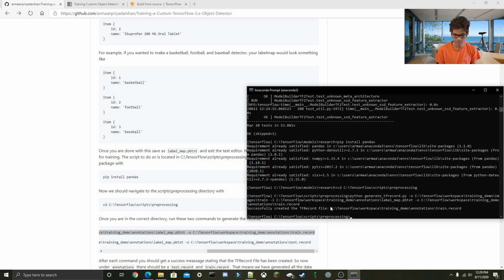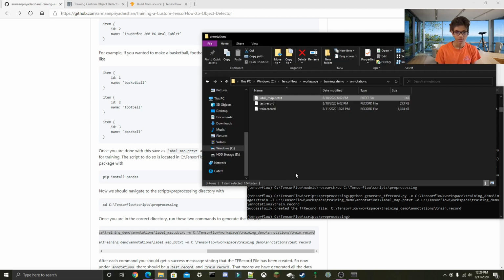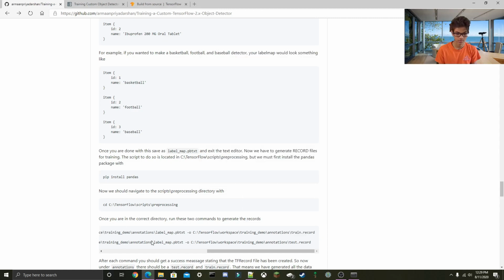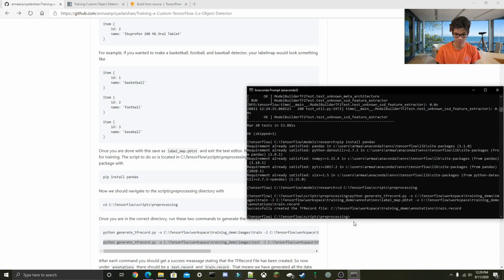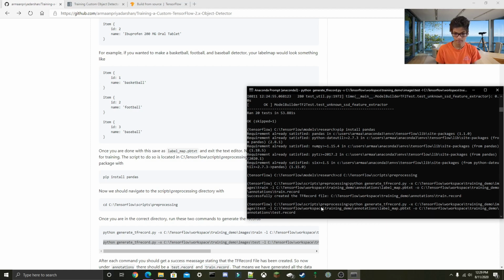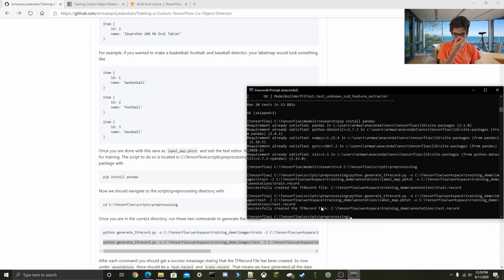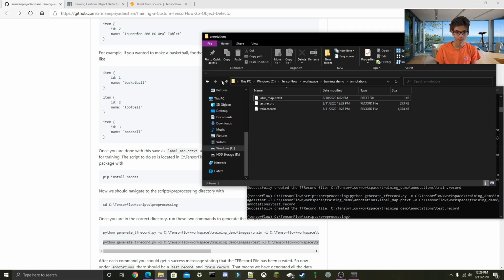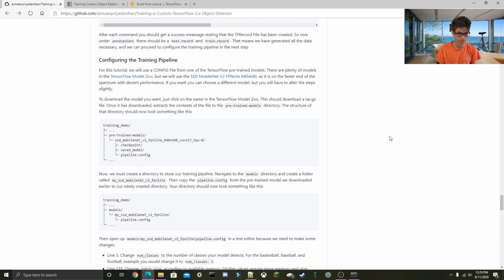And if you get this message, that means it's successfully created. So it should be in the annotations directory. And here we have the test.record, because that's already previously downloaded. But if you're doing it from scratch, I recommend you delete the train.record and test.record and create your own. And I created the test.record as well. And now that we have all the record files and training files needed for training, we're pretty much ready.